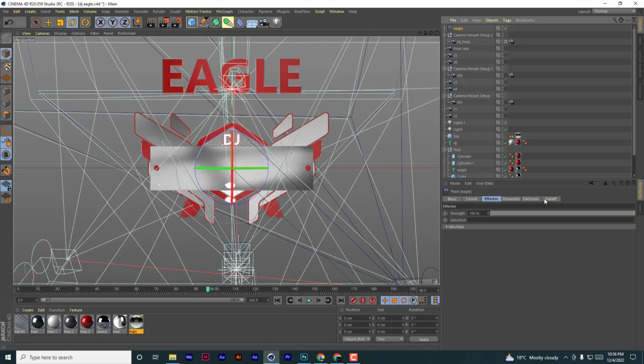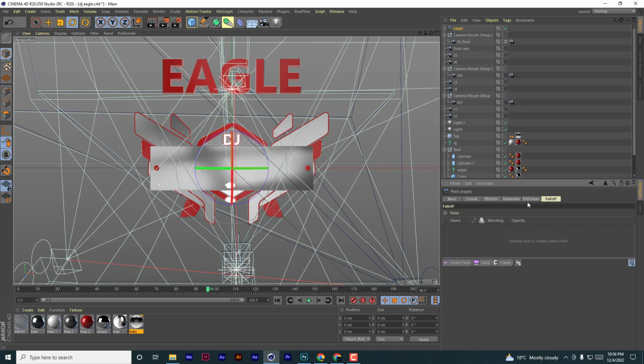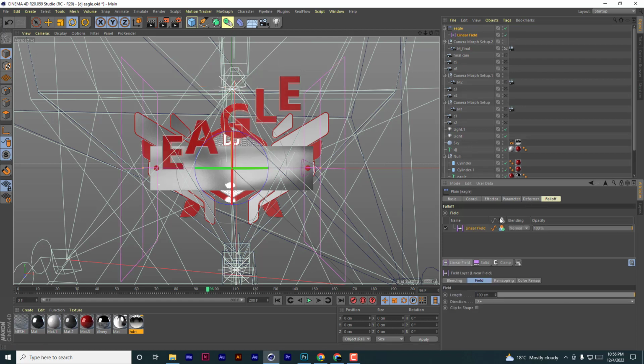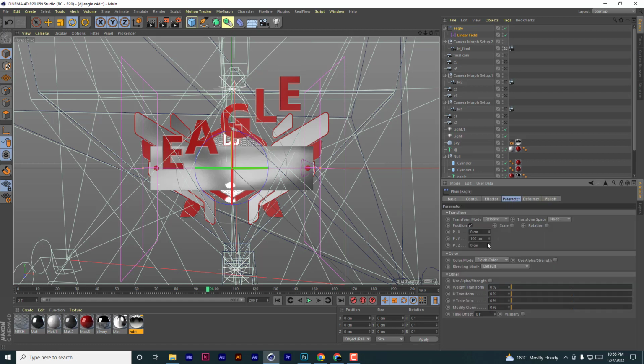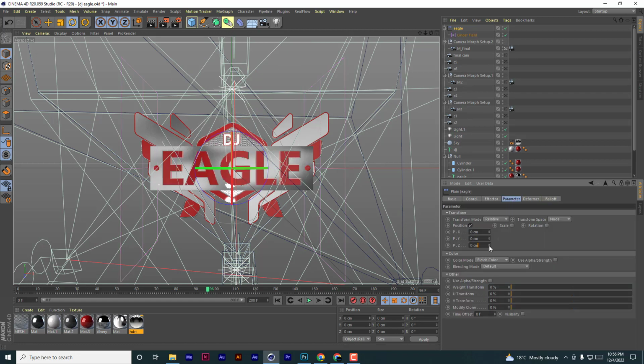So I go to Falloff and then add a linear falloff onto it, and then I go to Parameters and remove this position. I want it to move away from the camera like this.